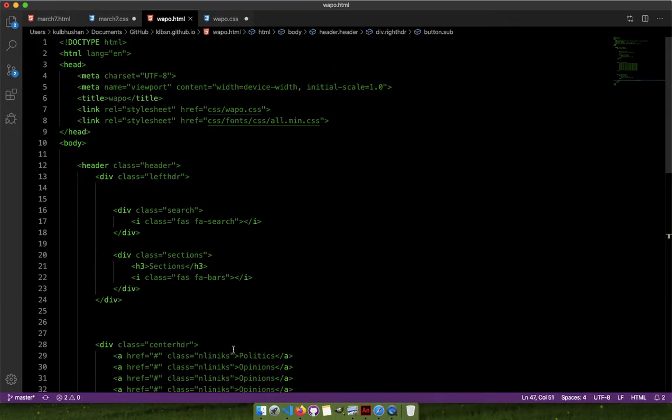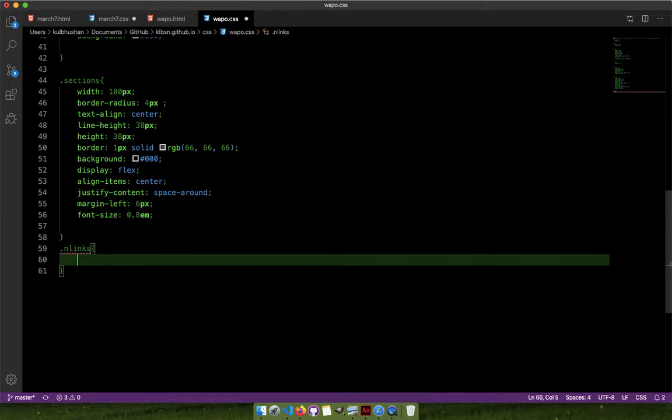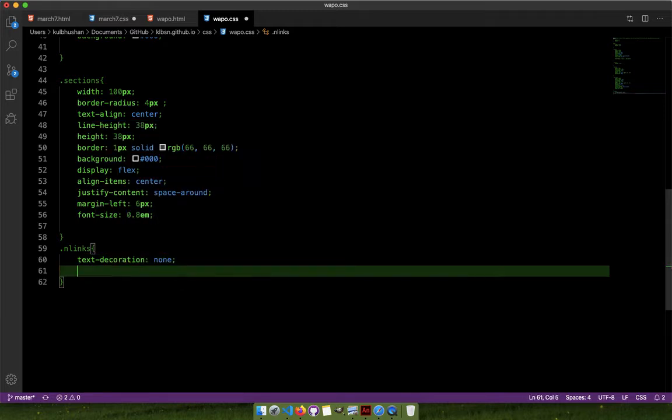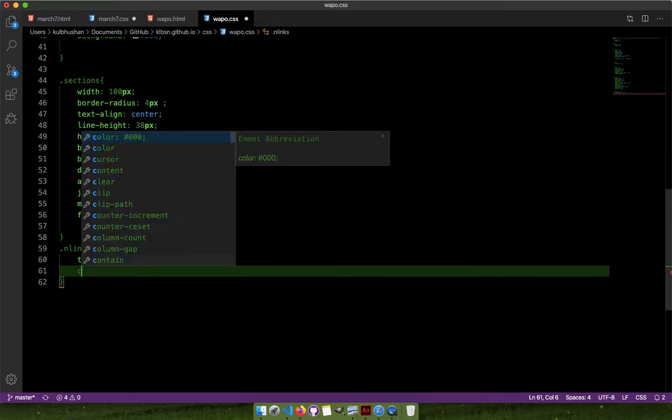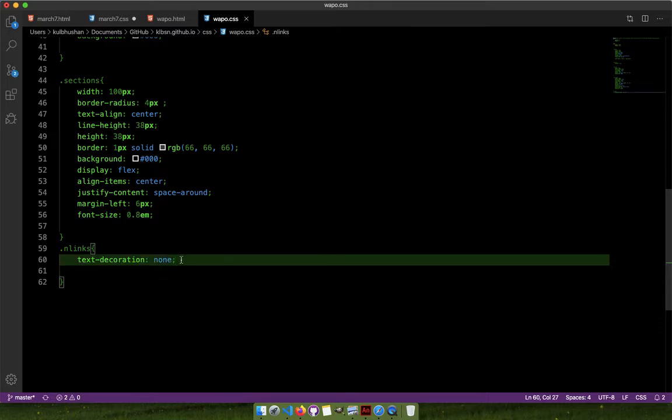These links, they have an underline and they also have a class. If I open them, they have a class of nlinks. I want to style that. So nlinks, I do not want to have the underline. That is, text decoration should be none, and the color should be kind of an off-white color. No, I will not give the color here because these links will be used elsewhere also. So if I give the color here, that will be a bad thing.